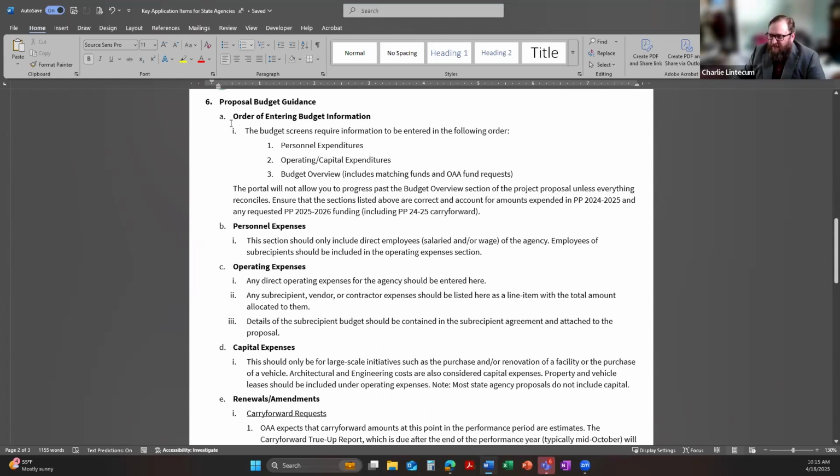Proposal budget guidance. In order of entering budget information, the information is going to go in this order. You'll have a personnel expenditure screen, an operating/capital expenditure screen, and then a budget overview screen, which would include any matching funds and the OAA funding request. The portal will not allow you to go past this budget overview screen unless everything reconciles.